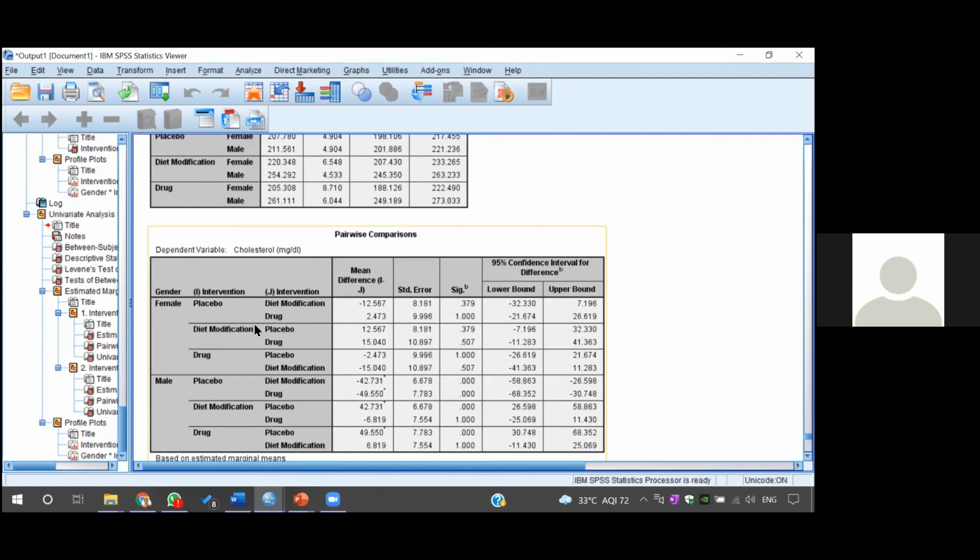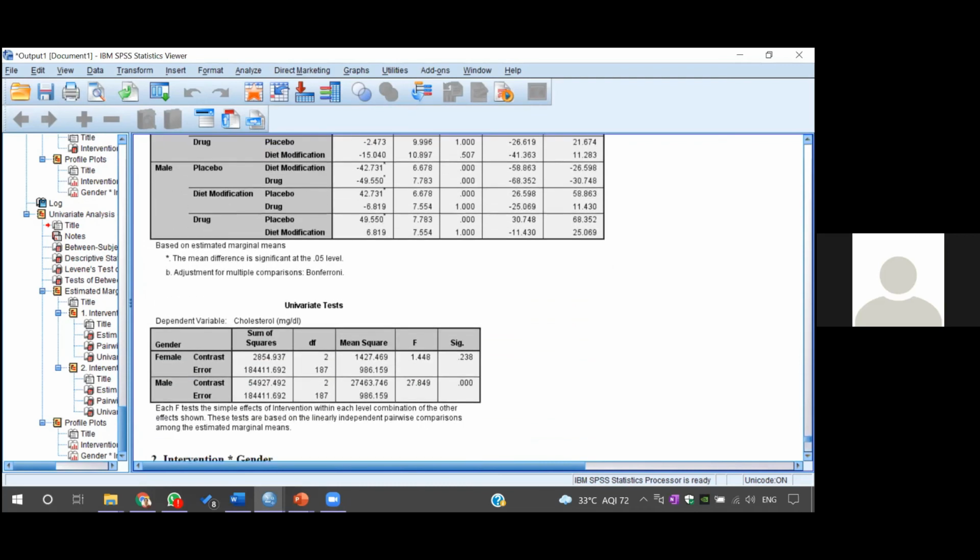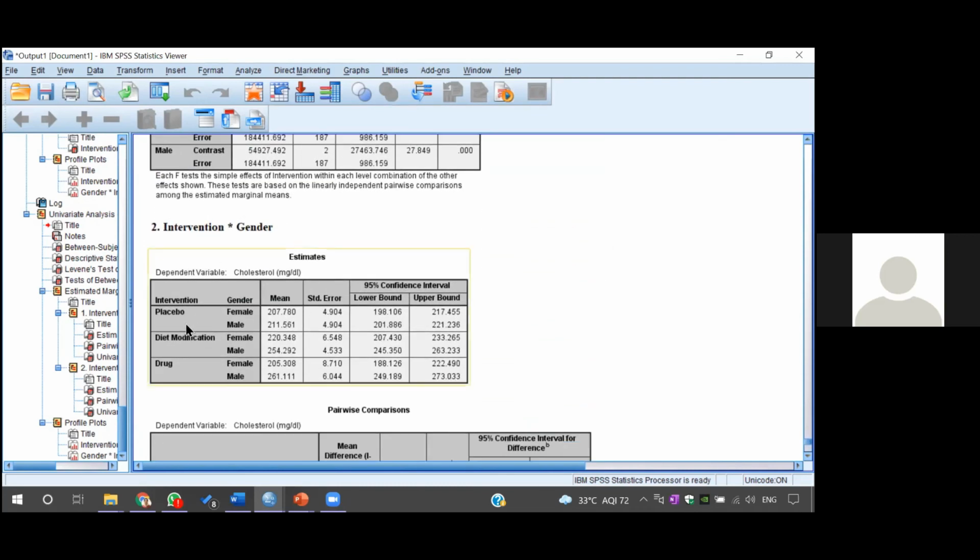Similarly, the female diet modification with placebo and drug. So it gives you that pairwise comparison. And if you go down, then again, this is the intervention and gender. So here, this primary thing will be the intervention. So it gives you both the values: placebo group female, the mean value, placebo group male with the mean value and its confidence interval.